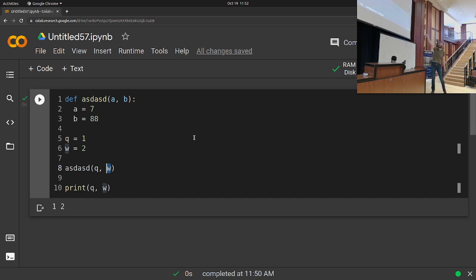When I call the function with Q and W, I take the value of Q, copy it to A, take the value of W, copy it to B. Great. Then I say A, B, 7. All right. There. And B, B, 88. See if I can make this A, D, A. Great. But they're left unchanged.